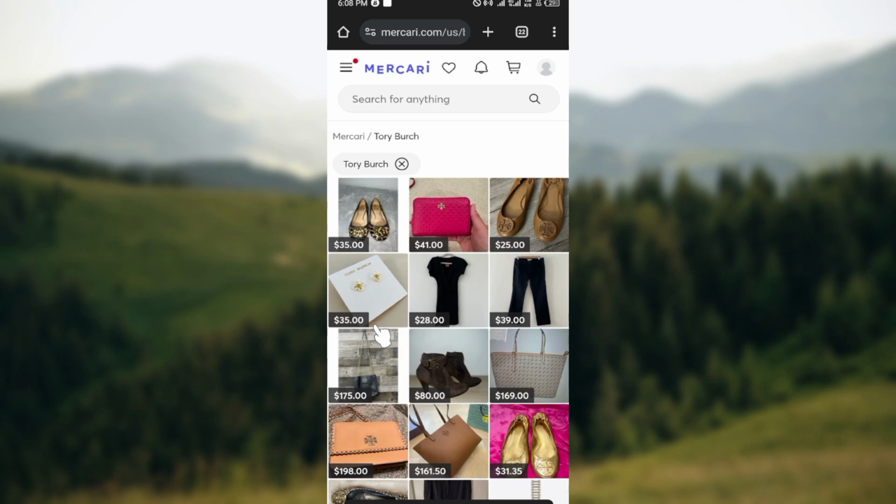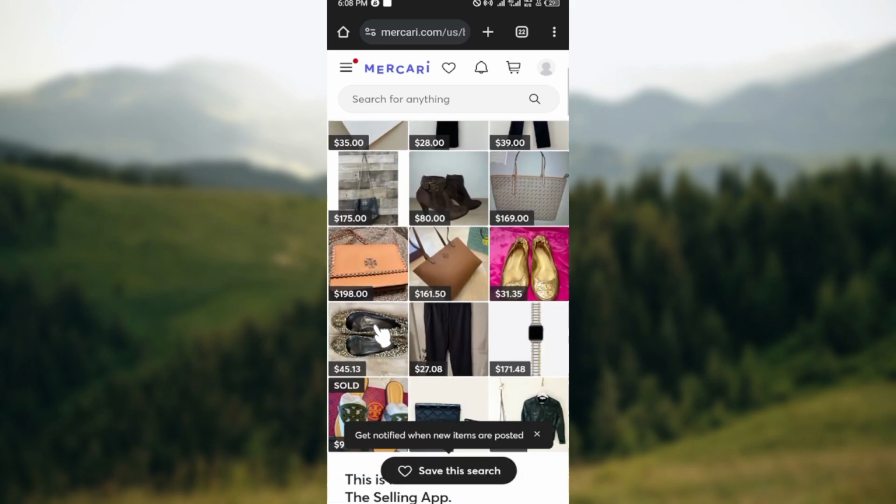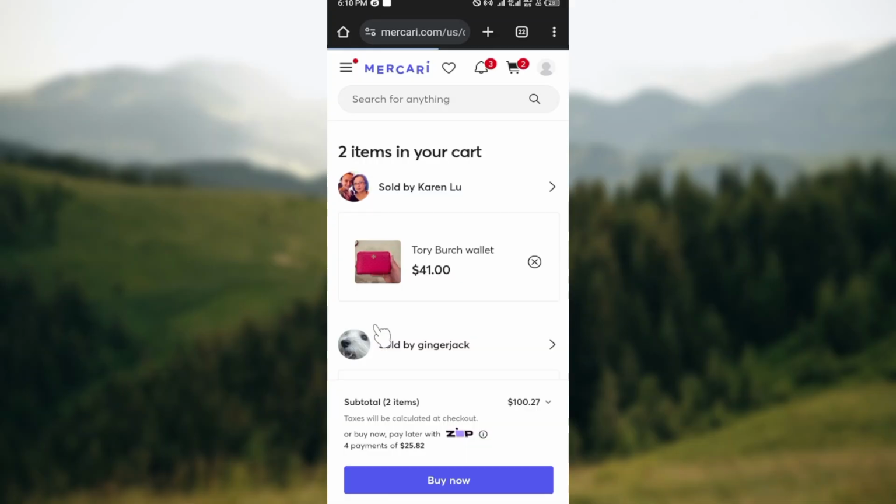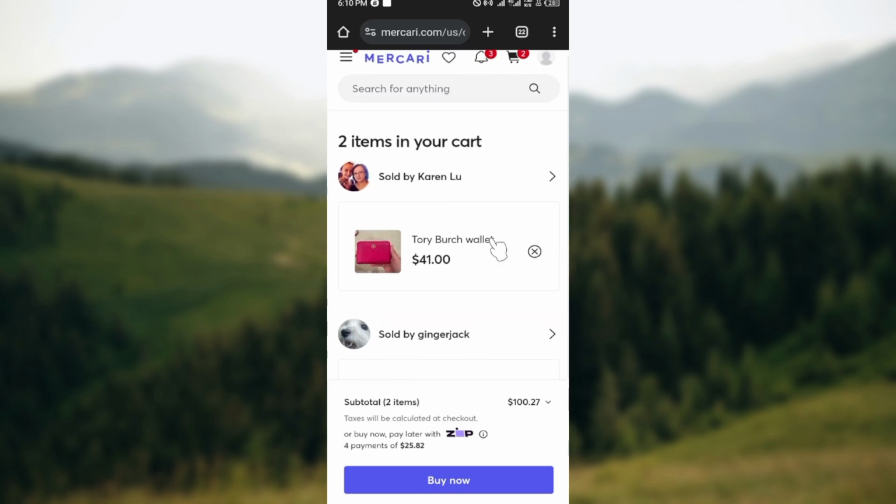So once you can see these items, you can now go ahead and begin to add all of this to your cart. After adding the items to your cart, ensure the worth of the items is up to at least $2,000. After you've added the items and they are up to that amount, you will see the option bundle items and make offer in your cart.